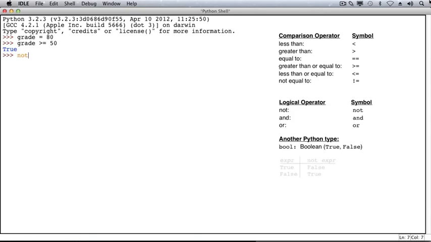We'll apply the not operator to that expression now. So we're going to check to see whether grade is not greater than or equal to 50. The order that this expression is evaluated works from inside out. So the grade greater than or equal to 50 part of the expression is evaluated first, and that gives the value true. And then the not operator is applied to true. Something that is not true is false, and that's the result that we get back.